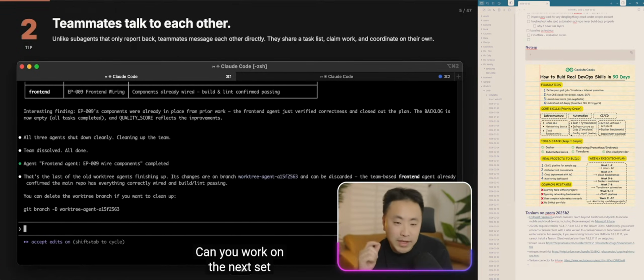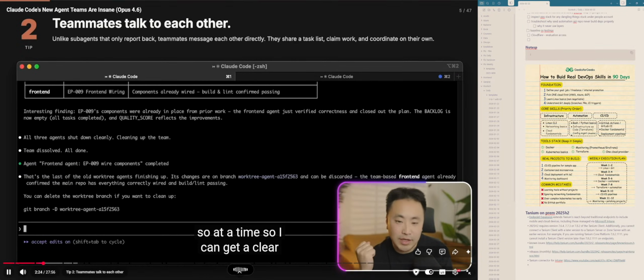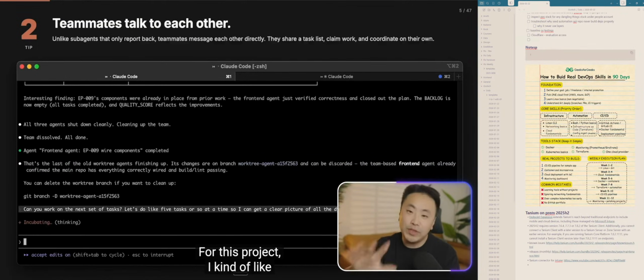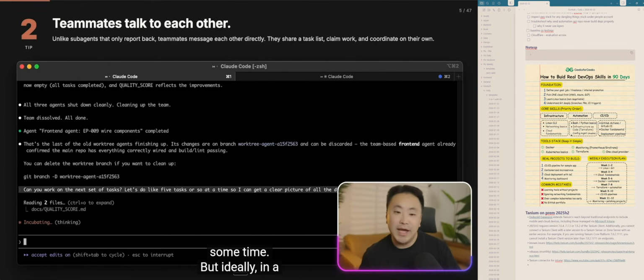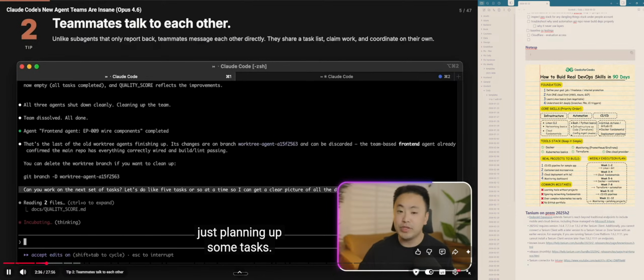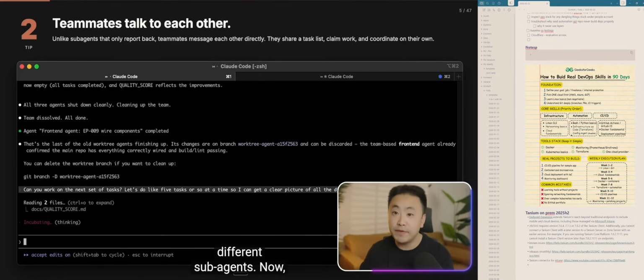Can you work on the next set of tasks? Let's do like 5 tasks or so at a time so I can get a clear picture of all the different things you guys are doing. For this project, I created a bunch of tasks to save some time, but ideally in a real world instance, you would have a plan mode and you're planning up some tasks. You're essentially working with the main agent, the orchestrator, to create a plan for your different subagents.